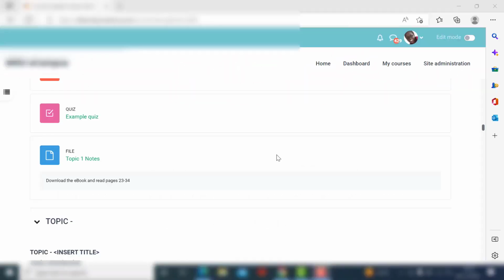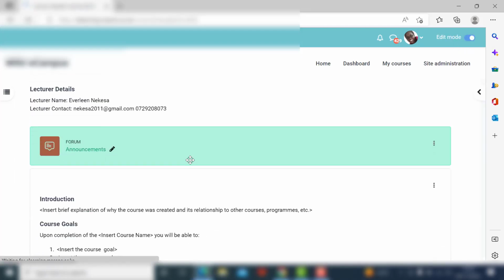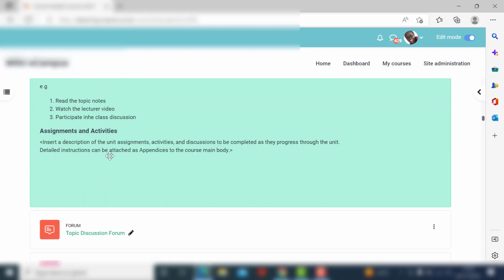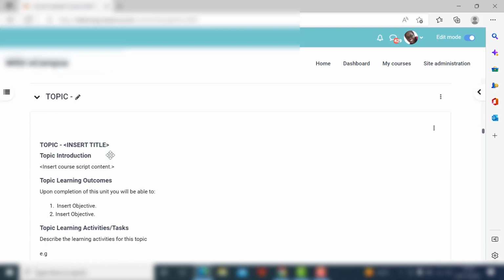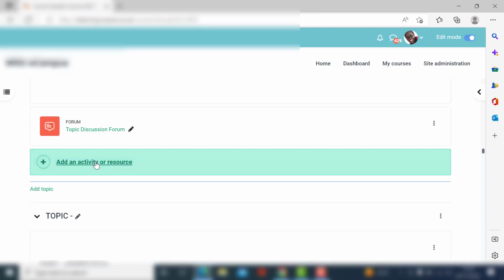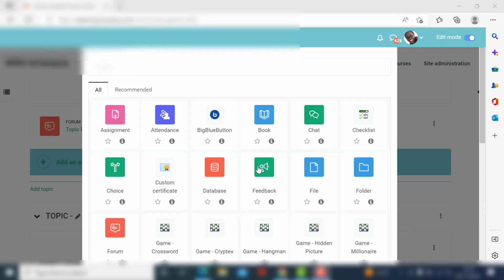You must ensure that you turn editing on. Once you've turned editing on, scroll to the specific topic. For example, now I will move to the second topic where I want to attach a folder. So I scroll to it and click on the option Add an Activity or Resource. From the Activity and Resource Chooser, select the option Folder.